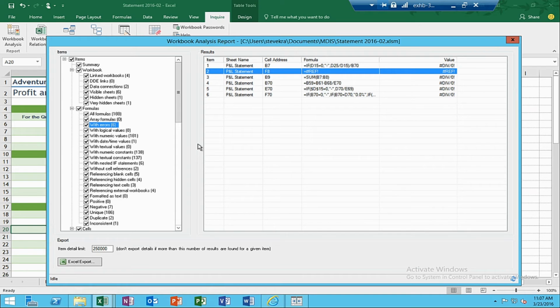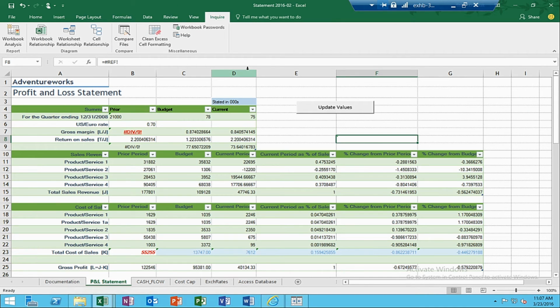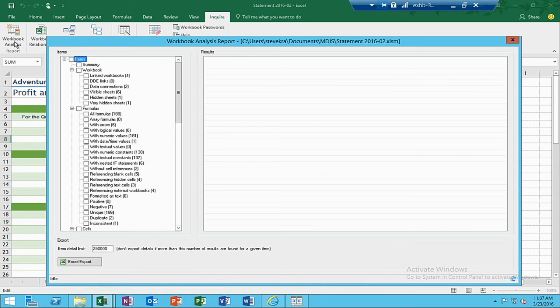You said double clicking on that will bring you right to the cell? Yeah, so I double clicked and this one's actually a bit hidden, but you can see the formula up there. And now if I go back in, all that information is actually still here.